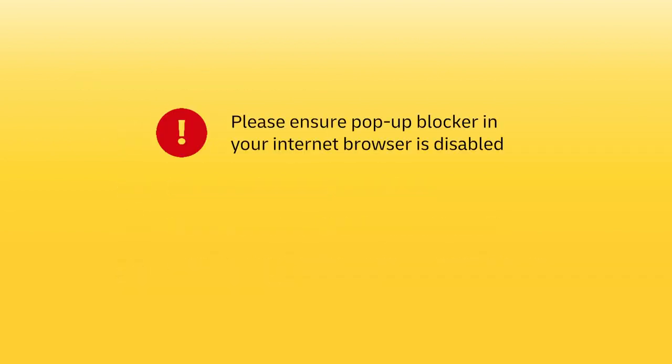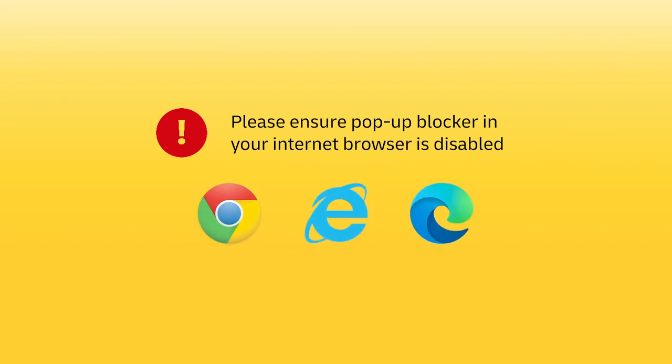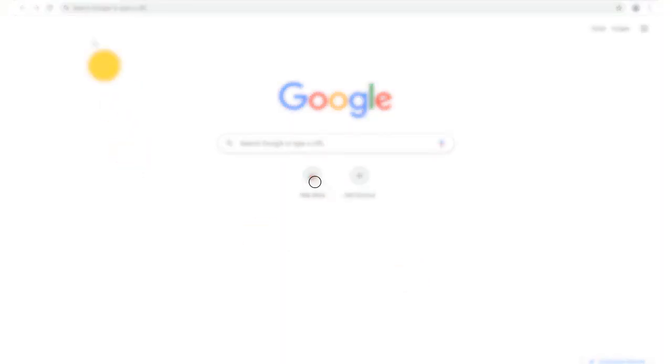Before we start, you will need to ensure that the pop-up blocker in your internet browser is disabled. We recommend using either Google Chrome or Internet Explorer. Some of the portal features may be restricted if another browser software is used. So now that we've prepared our browser to use the software, let's go ahead and log in.